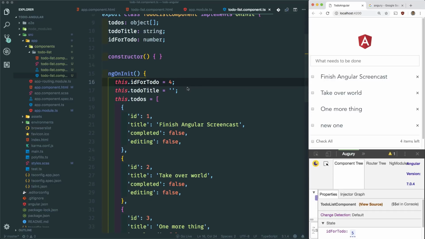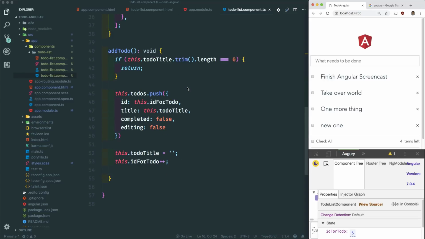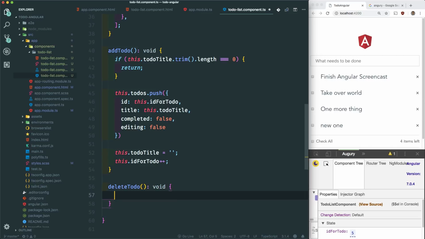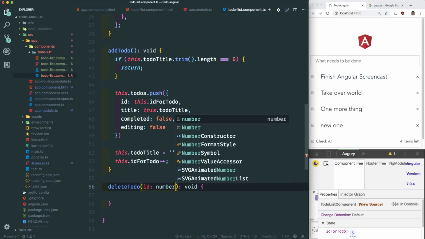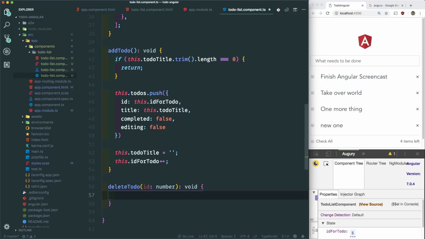Since I'm already in the TypeScript file, let's just do it down here. So after this, let's just do deleteTodo. deleteTodo. And this is void as well. Oh yeah, so we're going to take in the ID to delete. And that's going to be a number. And we'll pass that in from the template in a second.